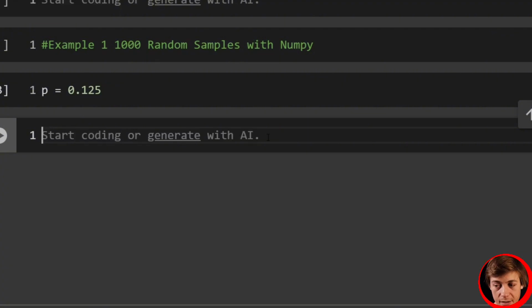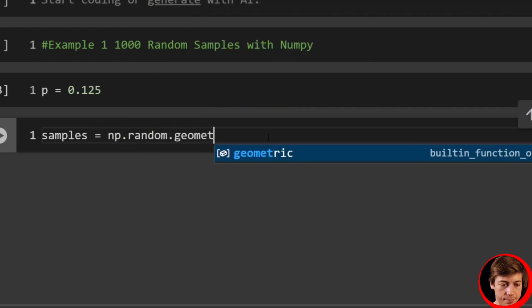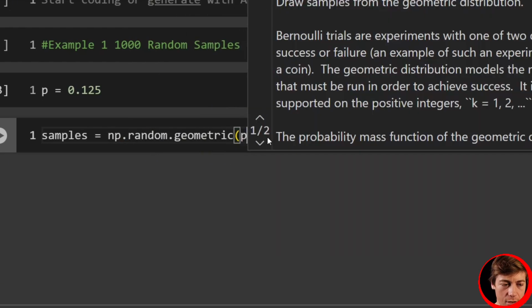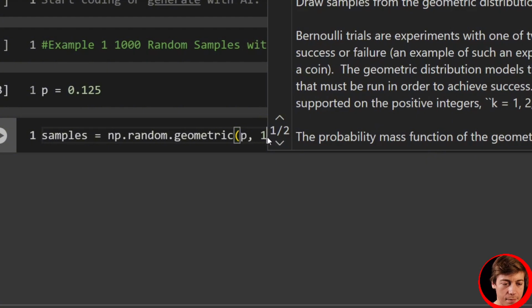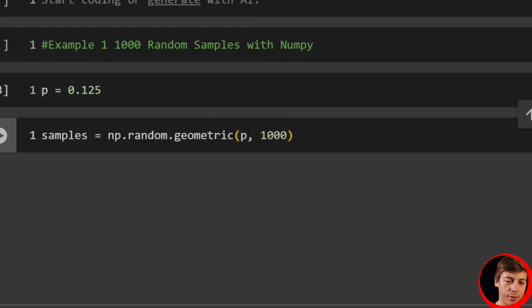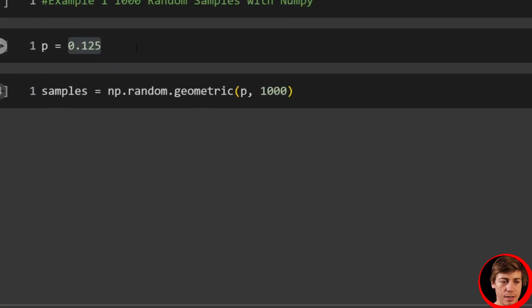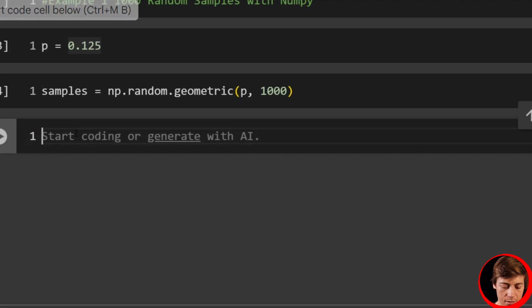Then we're going to say samples equals np.random.geometric. And then pass in your value of P and then the size, which you could have defined outside. I've done that in a few videos, but you can also pass it in right over here. So probability 0.125, 1,000 samples. This is going to be randomized based off of a seed of 17. And yeah, so let's print out these samples and see what they look like.